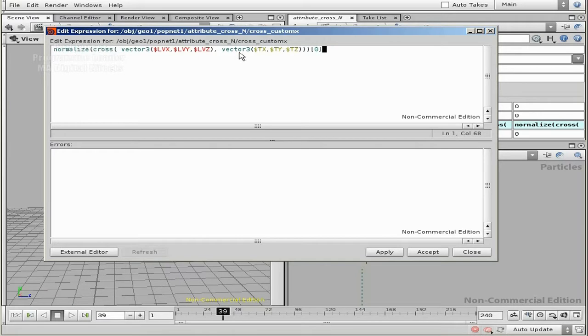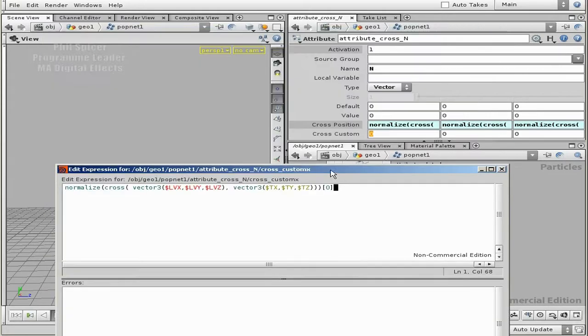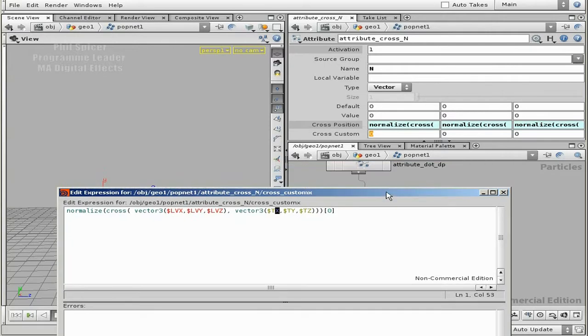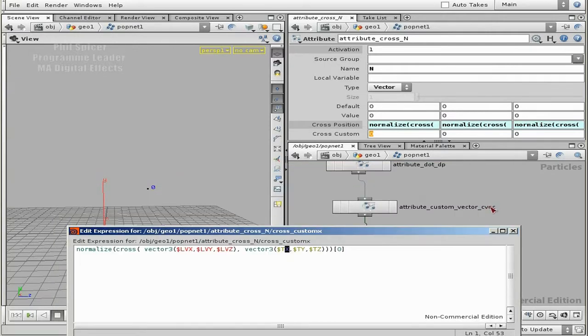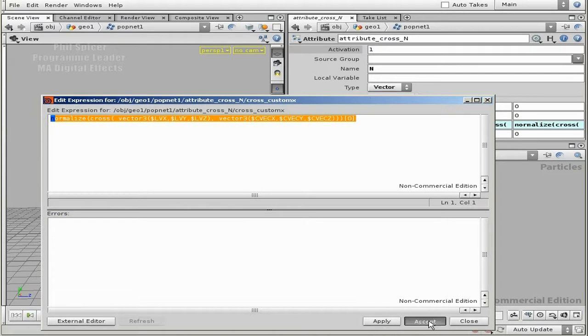Now, instead of using the tx over there, instead of cross position, cross custom, I'm going to use my custom vector. So I remember that my custom vector was cvec, this is the way it's written. So I'm going to put that in there, so let's write this cvec like this. Don't need t, cvec there, and cvec there. And again, the first component is fine for the x, so copy this entire line, just say apply, accept.